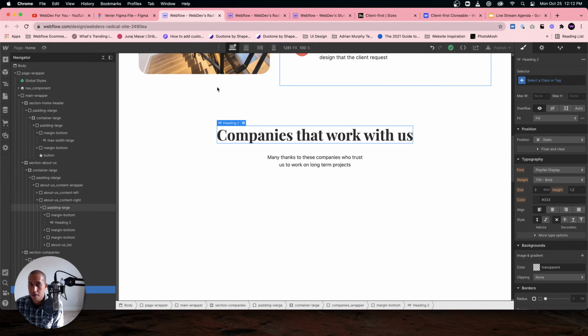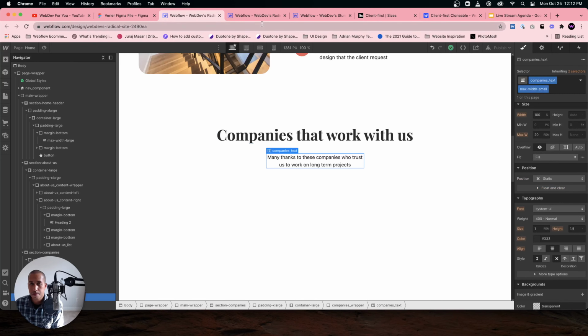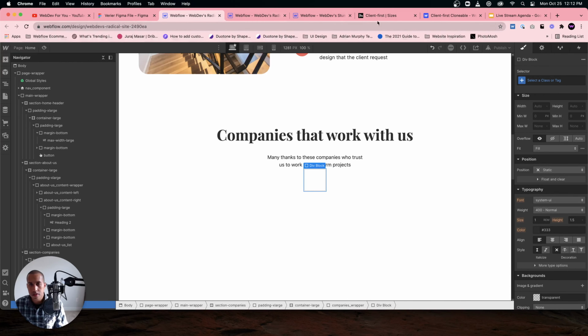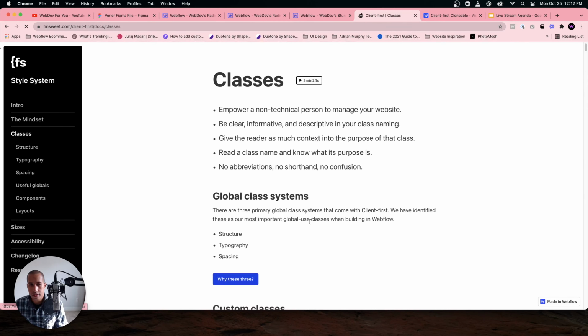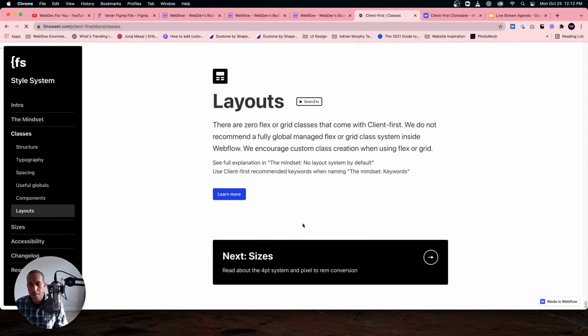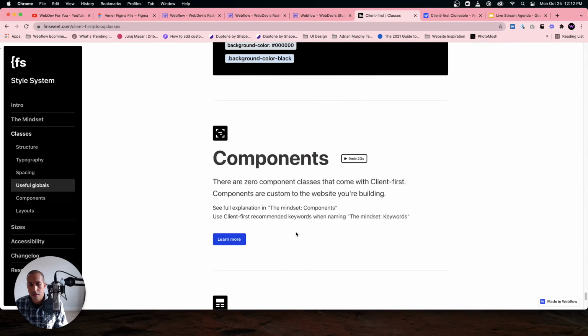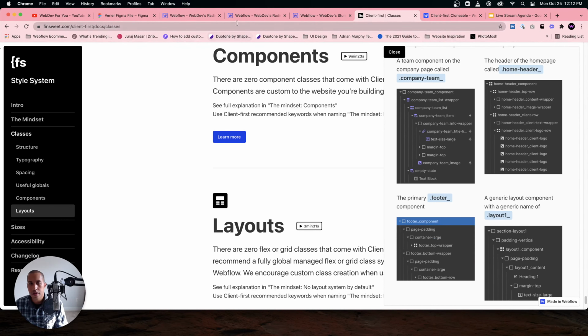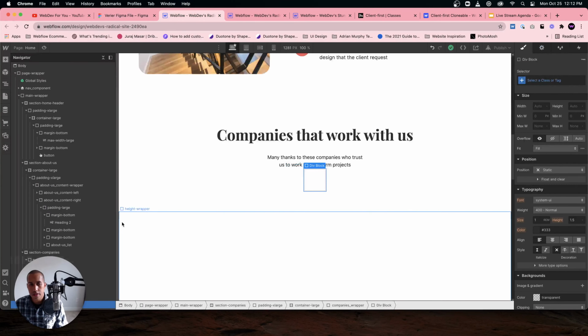Okay, it's not letting me here. Okay. We have heading 2, and that looks good. And we want to do the same for company's text, so I'll add another div. And let me just reference this here for the classes under components. Yeah, okay. So I think I did that correctly.